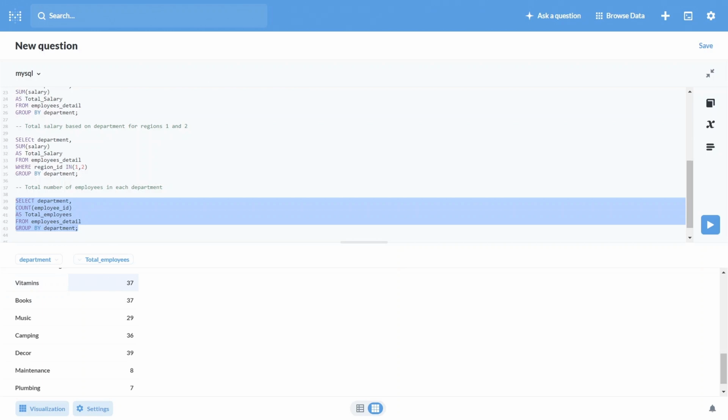we are having the total number of employees. In vitamins department we have 37 employees, in books department we have 37 employees, in music we have 29. If you scroll further, you can see all the details. Sports has 34, tools has 39. So we have all the 27 different departments listed, and for each one of them we are having the details over here. So awesome.